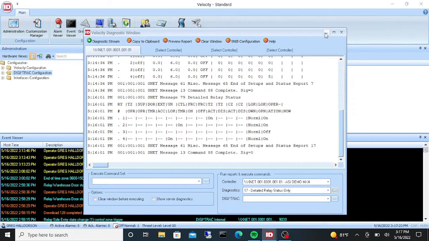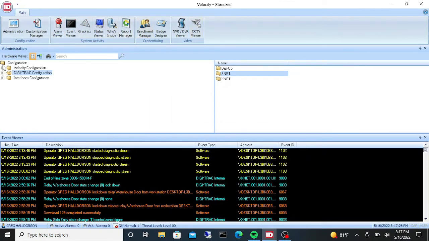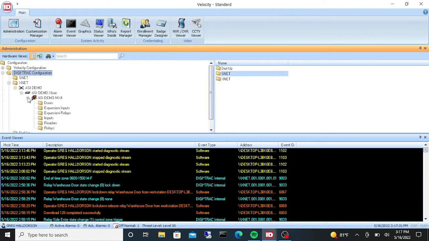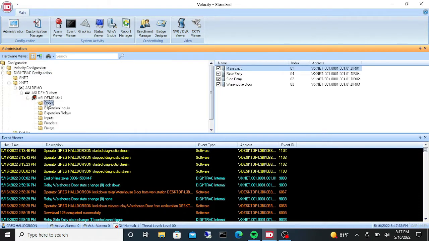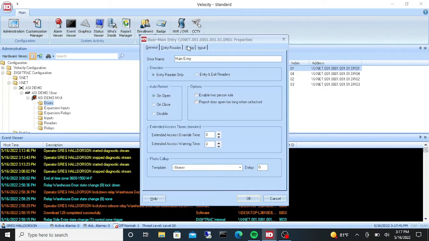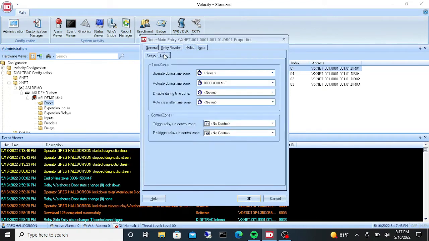Let's go ahead and minimize this, and we'll open up our panel and see what's going on. Just by looking at that, I got a pretty good idea of what's going on here. I'm going to go to the doors of my panel. Relay number 1 says that it's actuated by a time zone. So we're going to go to the relay tab and logic, and sure enough, it's set to be unlocked from 0800 to 1800 Monday through Friday. That's the time zone that's in there.